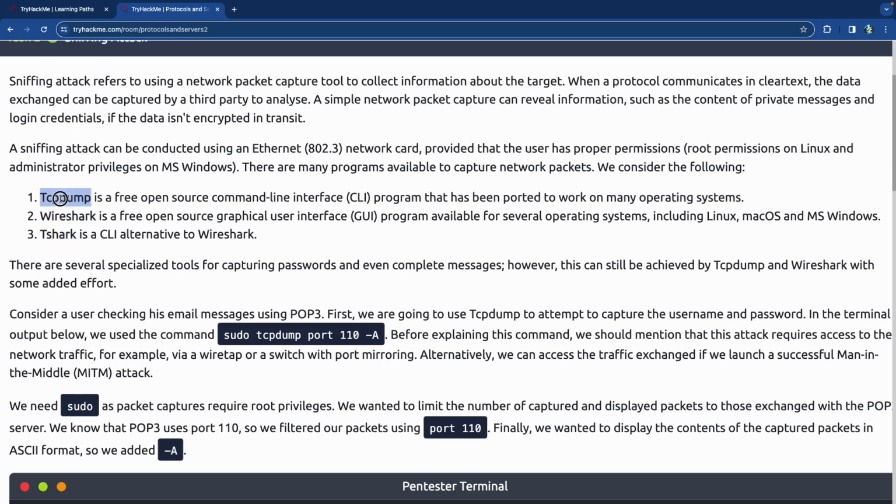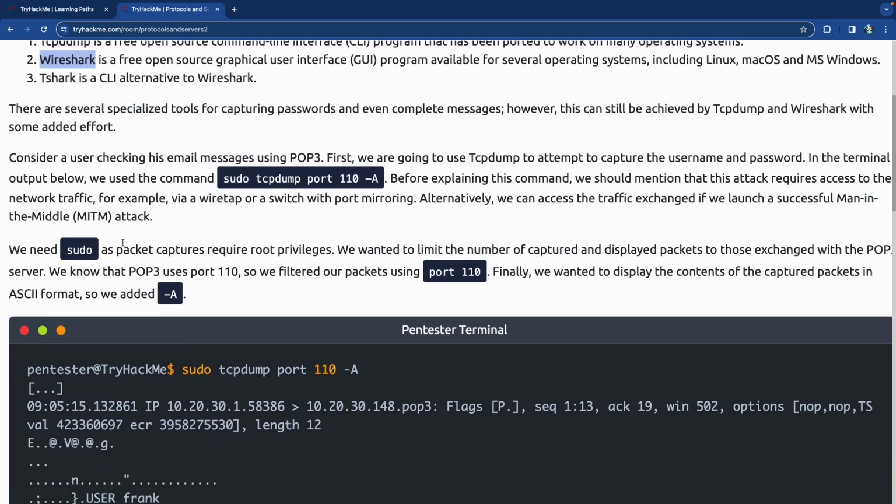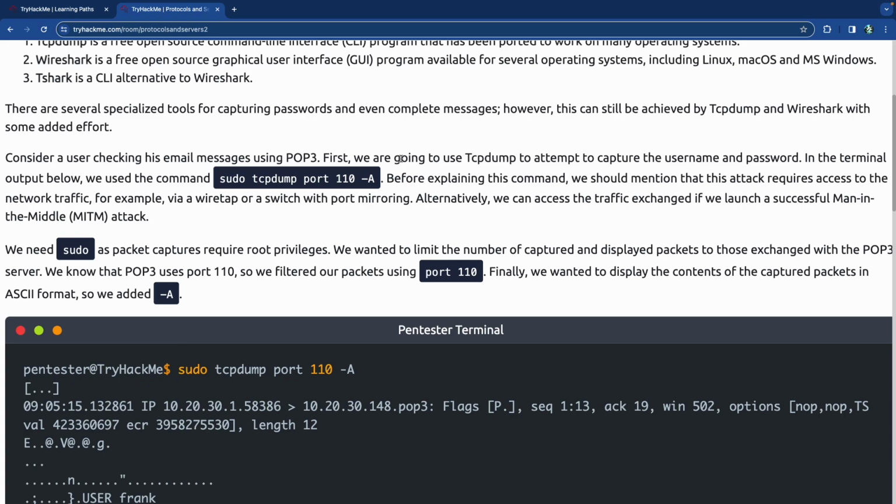TCP dump is free and it's a command line interface tool. Wireshark has a GUI, a graphical user interface, and Tshark is a command line alternative to Wireshark. It does kind of the same thing, meaning they have the same options, and you can type out your commands in a similar syntax to what you would use inside the Wireshark GUI, but it's a command line alternative essentially.